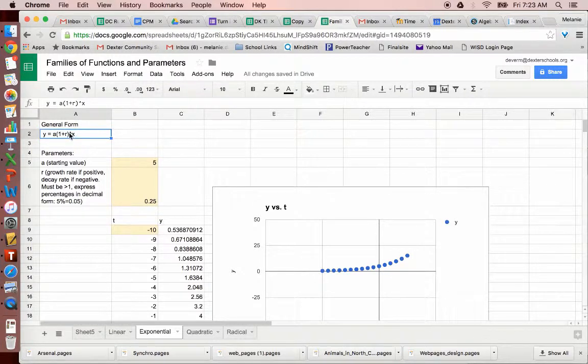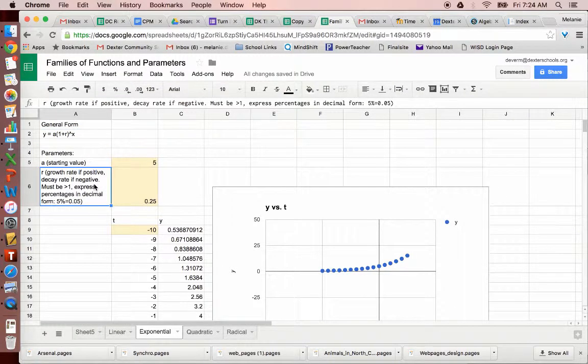This little character, this little caret up, is how we show raising something to an exponent. That little character is Shift 6 on your keyboard. There are 2 parameters and 1 variable in this function. So A is our starting value. And then R is our growth rate.